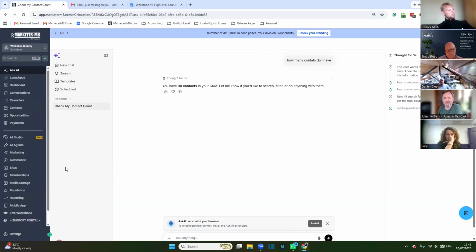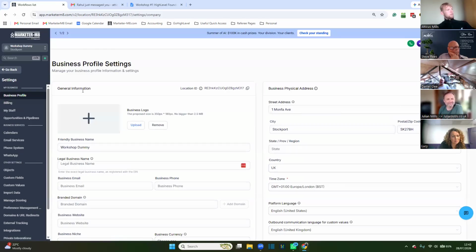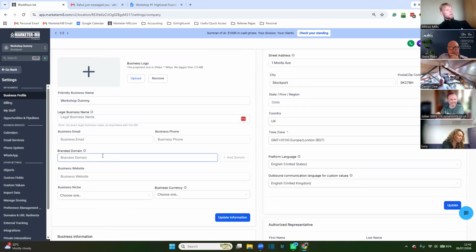So setup. In the bottom, we go to settings. Then should I go for the business profile first? Okay, yeah, do business profile first. So business profile is what it says on the tin. It's everything to do with your business. So your friendly name, your legal name, your business email, your phone.